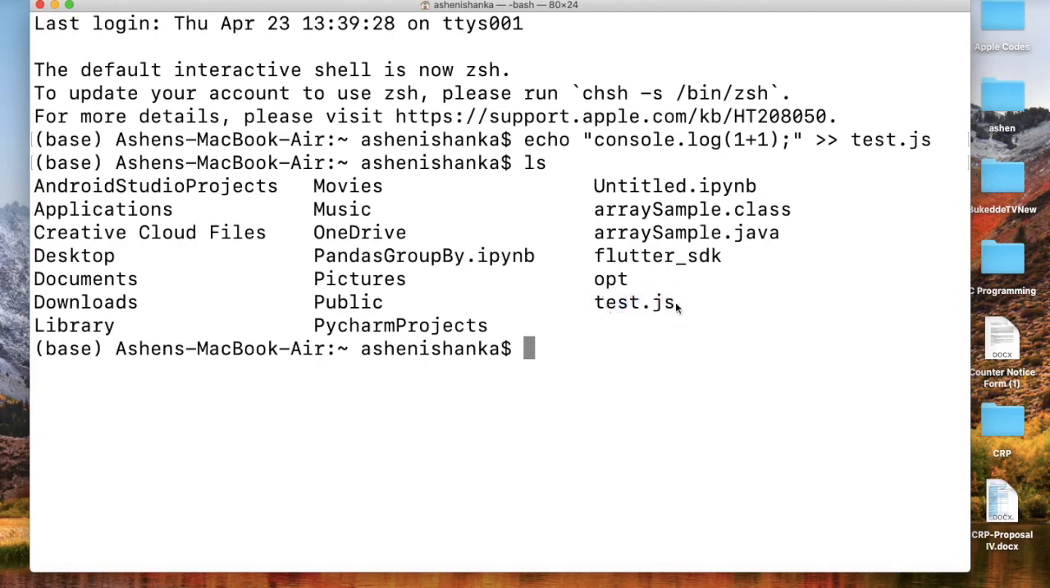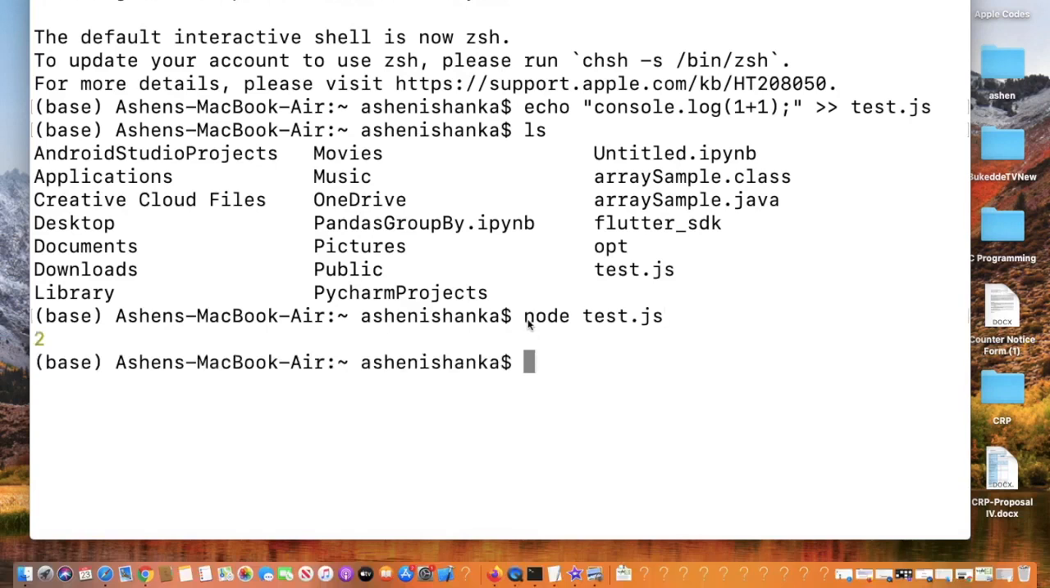Okay, how can we run this test.js file? For that, we type node and the file name. I'm going to type node test.js, right? And as a quick note, let me show you how to delete this file using the terminal. We can type rm, space, dash rf, and then type our file name, that is test.js.